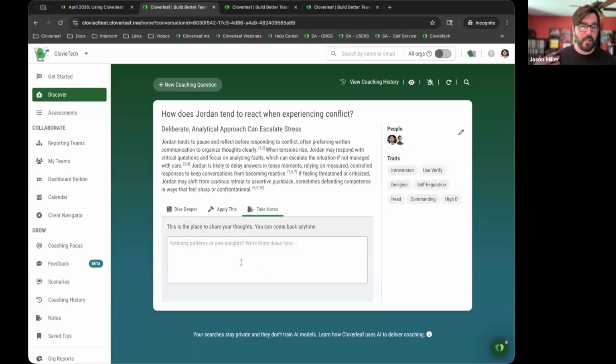So if there's something that Avery wants to jot down a quick note about, like, hey, Jordan is going to want to digest the information before responding, that's a good takeaway for me to utilize this notes feature for. So as mentioned, there's a couple of other prompts in the resource to help you get started, but you're definitely not limited to those.